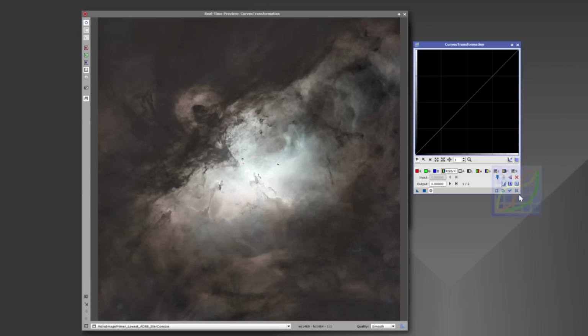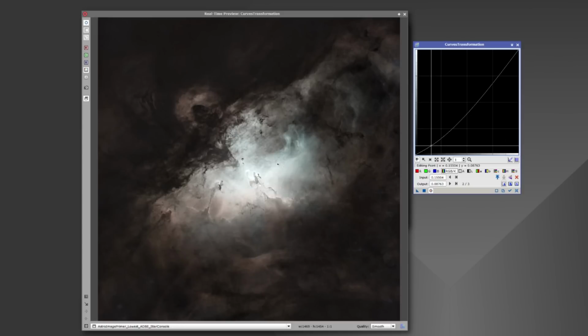So let's reset curves transformation, and then what we're going to do is just work our curve just a little bit at a time. I'm going to pull down the bottom left a little bit, which is going to darken up my background.